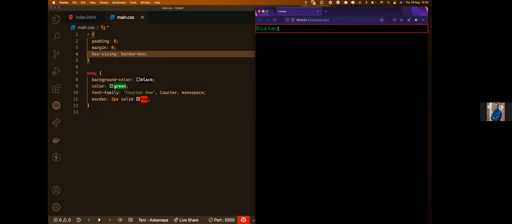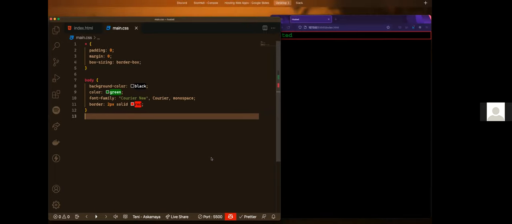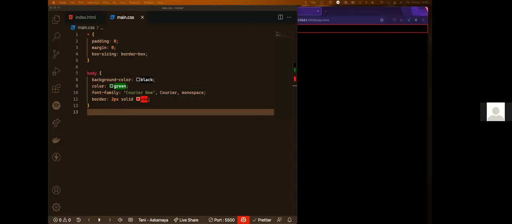Give me a sec. I need to change my headphones. Can you guys hear me? Yes. Right. Can you guys hear me now? Yes, you can see the VS Code in the browser.